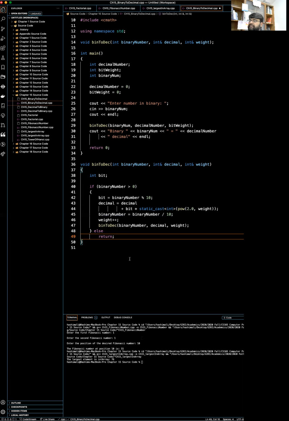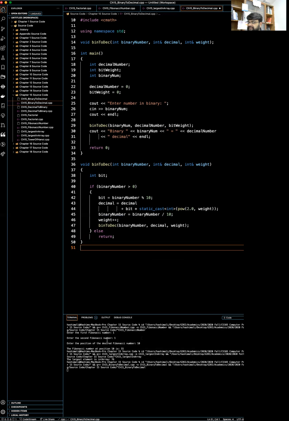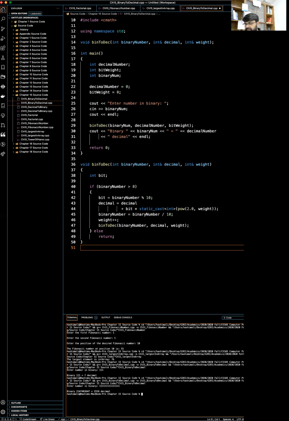So let's just run the code and let's feed it a binary number. Let's call it 111, and we know that 111 evaluates to, I think, 7, and that's exactly what we get over here. So 111 is equal to 7, right? So let's just run it again and see what value we compute. Let's try for a lot of ones. And let's see what the values are. So this is equal to 2559.